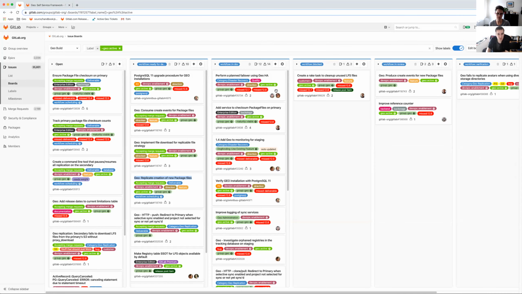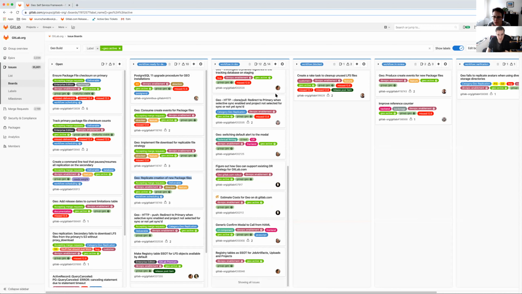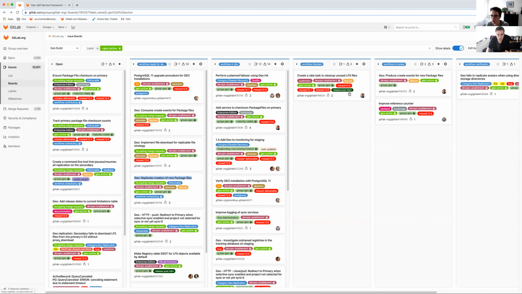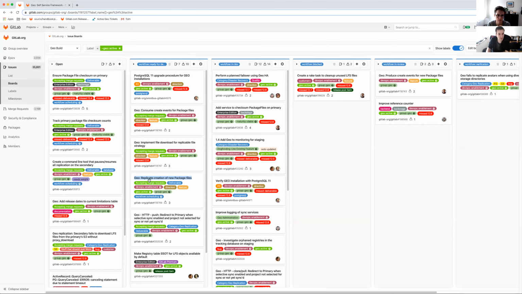The produce, create events, is that in dev already? Oh, there was one that was actually in review. Yeah, produce, create events is in review. Yep, and then the last one here is the replicate creation of new package files, which is this one. So these are the 3 items that would close that epic. So I leave them in here because I really would like them to finish. So we have finished the item here for that epic.